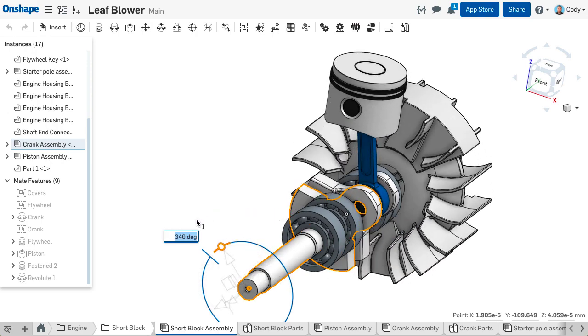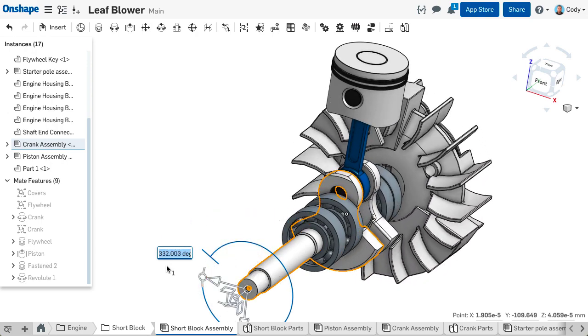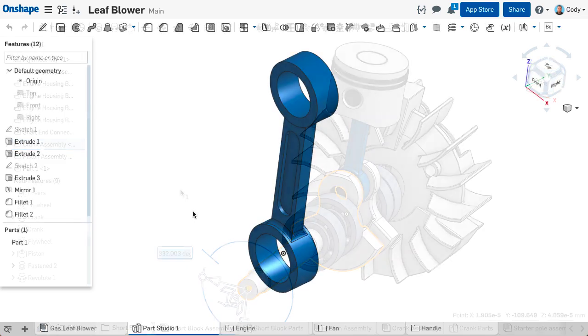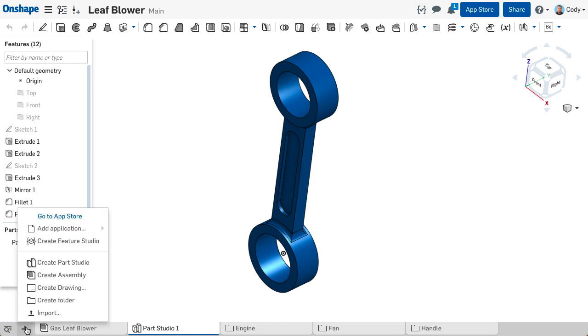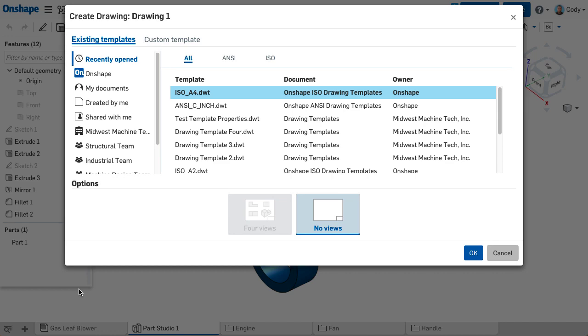So we've created our connecting rod, mated it into place, and discussed some of the ways that Onshape has improved the design experience for engineers. But what about drawings? Let's create one. Onshape drawings are integrated right into the document just like parts and assemblies. To create a new drawing, I'll click the plus icon in the bottom left corner and choose Create Drawing. Then choose a template.